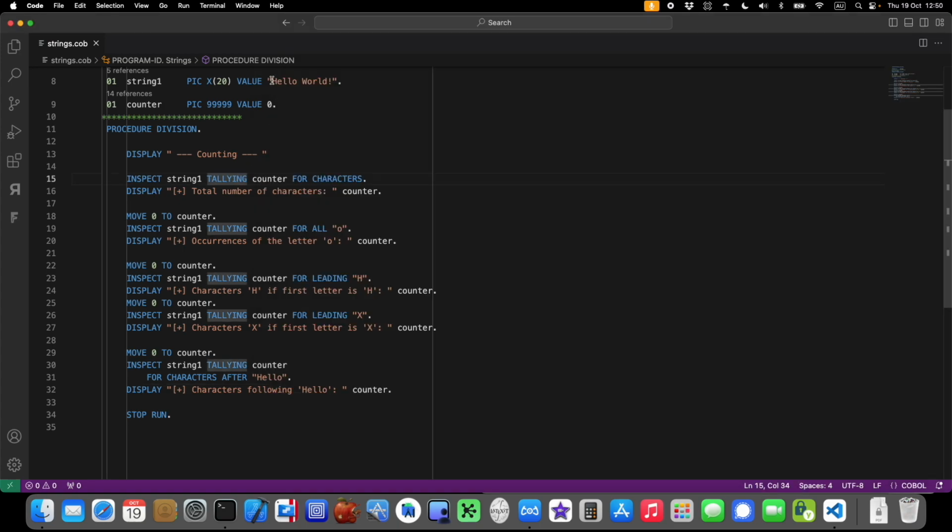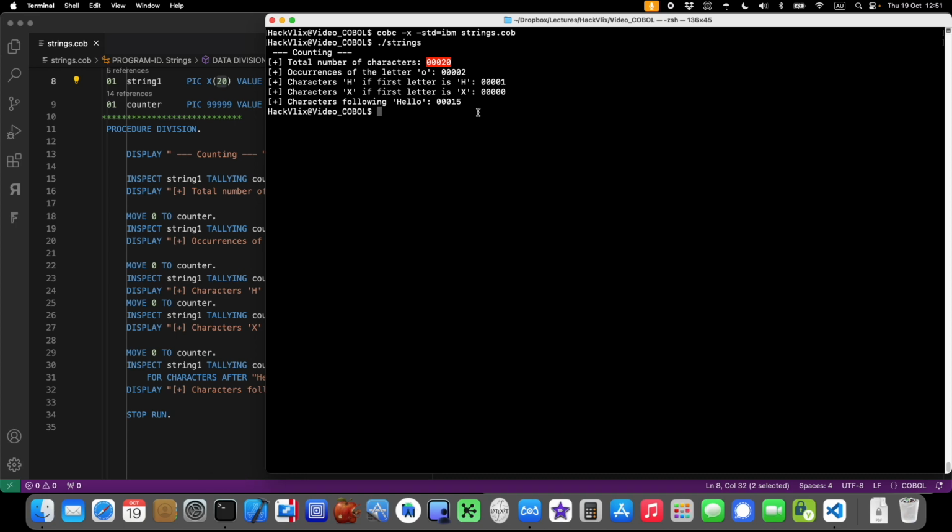If we compare this to our hello world string, which has 1, 2, 3, 4, 5, 6, 7, 8, 9, 10, 11, 12 characters, that is of course nonsense. So apparently, if we count all characters, the inspect instruction just counts the whole number of characters that are reserved for our string. So we initialized it to be of size 20 and it just gives us back size 20. That is absolutely not helpful, and I would venture a guess that this is an implementation bug in GnuCOBOL rather than intended behavior.